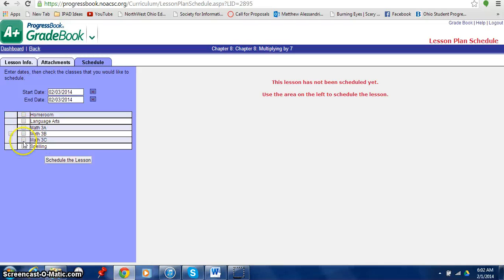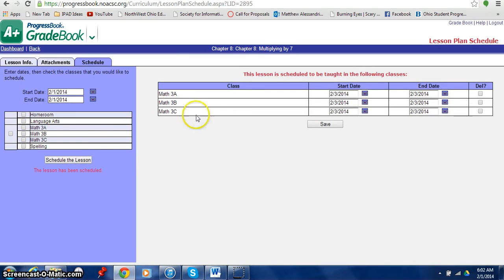Now I can click on all 3 if I want to. Let's just say I wanted it to be a 3A lesson. Click on 3A, but if I want all 3, I can just click on this button right here, and that will cover all 3. I'm going to click on Schedule this lesson, and here we have the lesson scheduled.